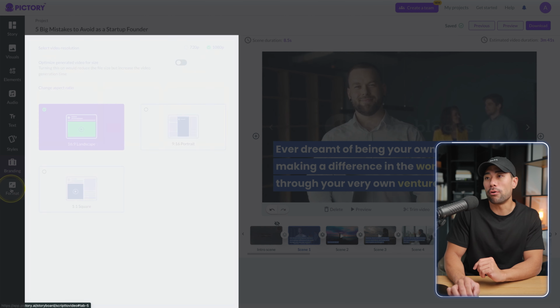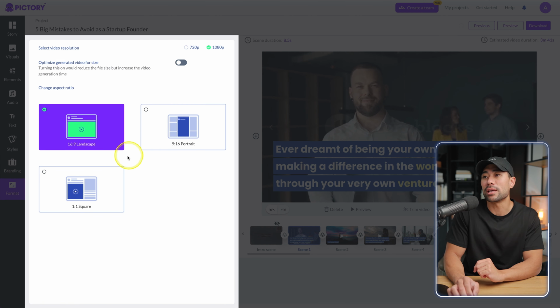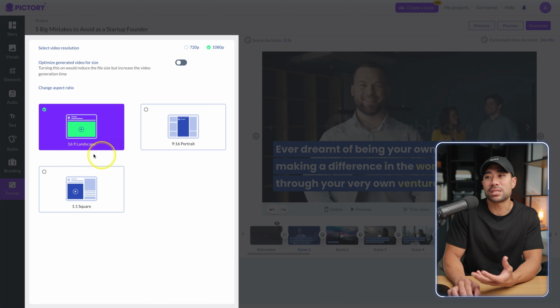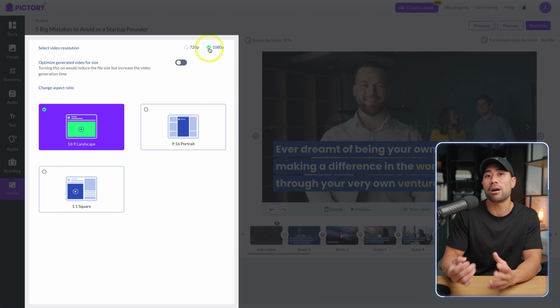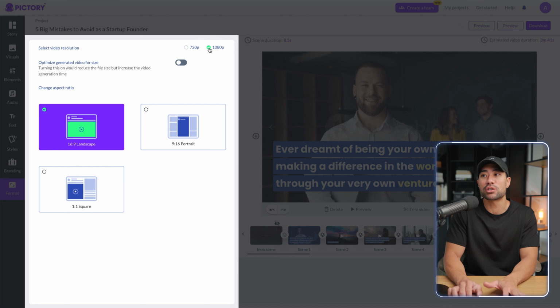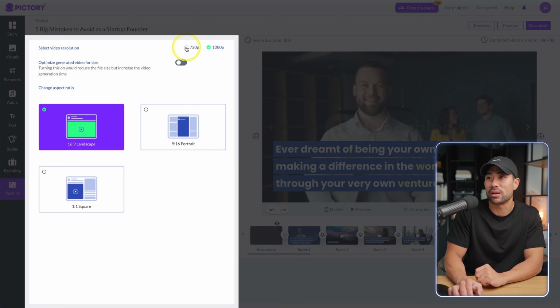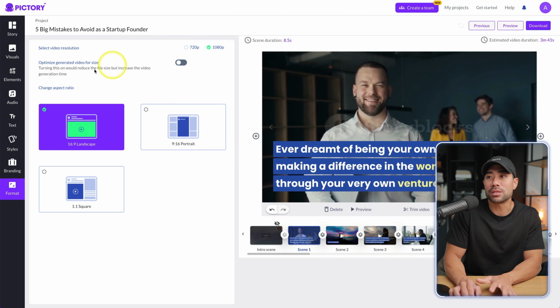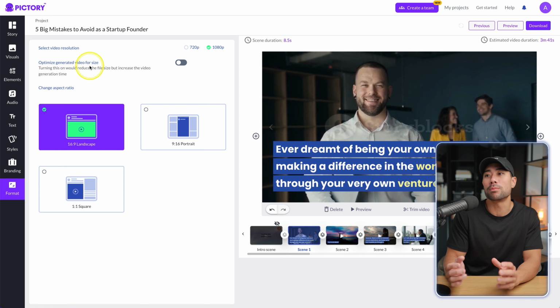Let's now go into format, where you can change the aspect ratio from 16:9 to 9:16 or 1:1. You can also change the video resolution if you are on a paid plan. Otherwise, on a free trial, you can only download 720p videos. In addition, there's an option to enable optimized generated video for size. So it'll compress the video, reducing the size, and it'll take longer to process the video.